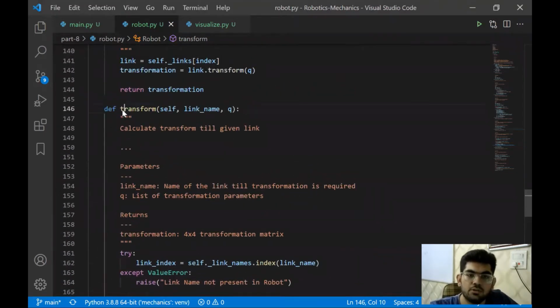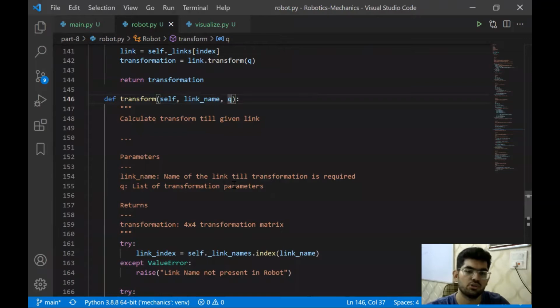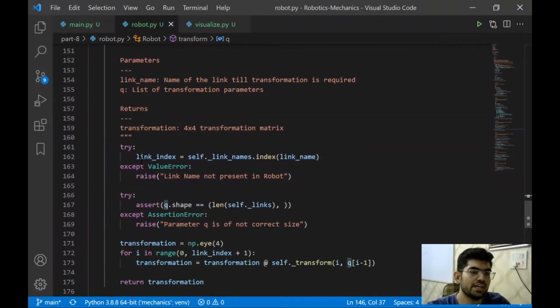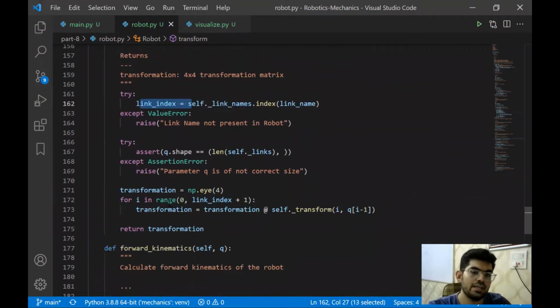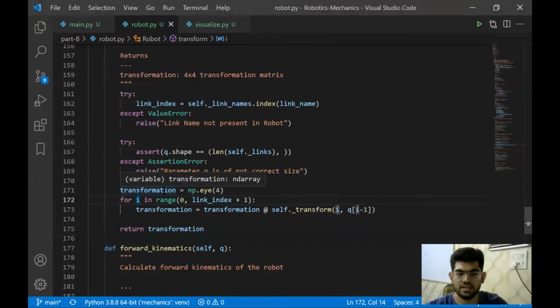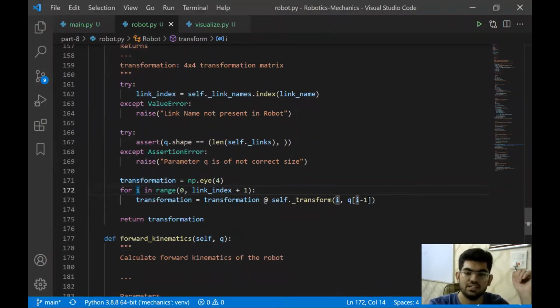In this function transform, we are given a link name and some transformation, the list of parameters that we want to adjust. So we get the link index using the link name, and then we iterate starting from 0 till the link index and run a loop. Now i represents the current link that we are on. So link_0 is for i equals 0, link_1 for i equals 1, and so on. And we need to access these values q[i] because we need to access the same link_0, the 0th parameter, and so on. That's how we structured it.